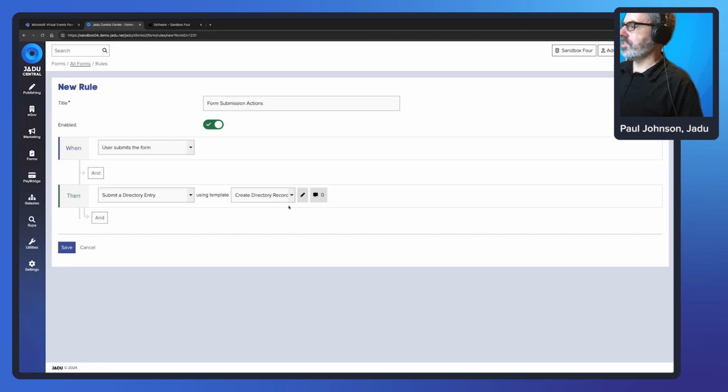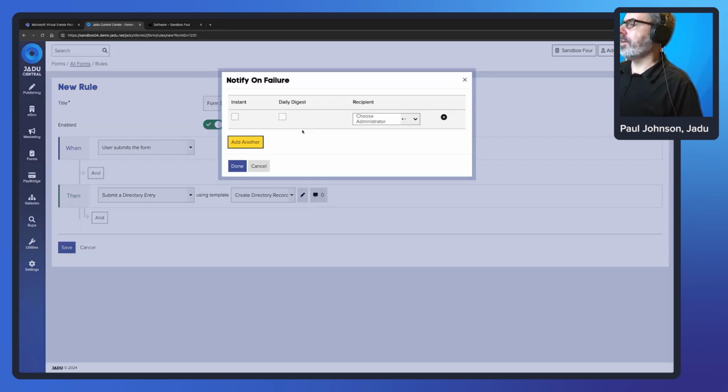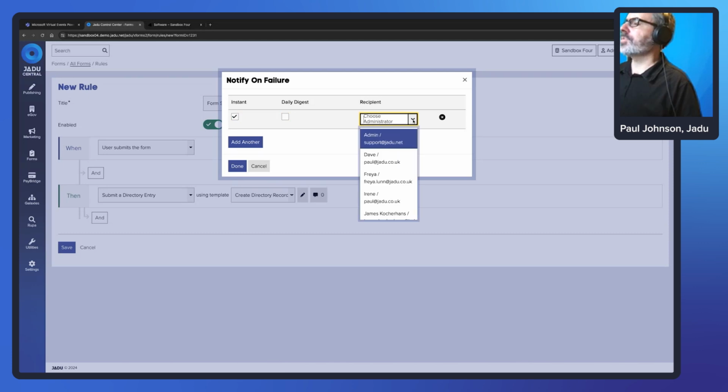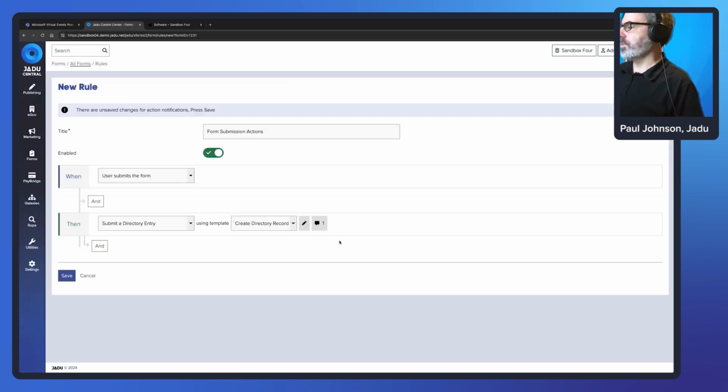What I also have the option to do is configure an alert. So if this action fails, it can send me a notification. So if I select that, I can then add a notification either instantly or as part of a daily digest. So let's say I want to know straight away if an action fails, and I want it to come to my user details. I can then add that. So if someone submits a form and it fails to create the record, it will send me an email to tell me that that's happened.